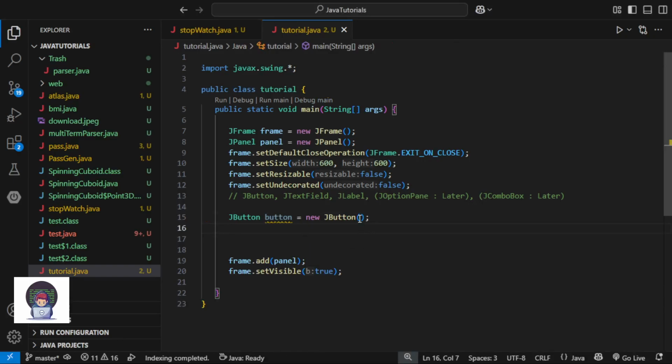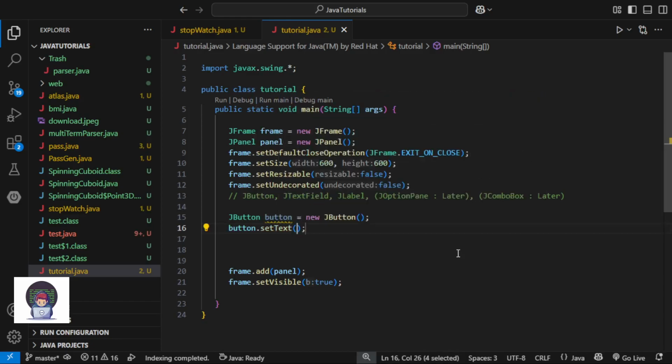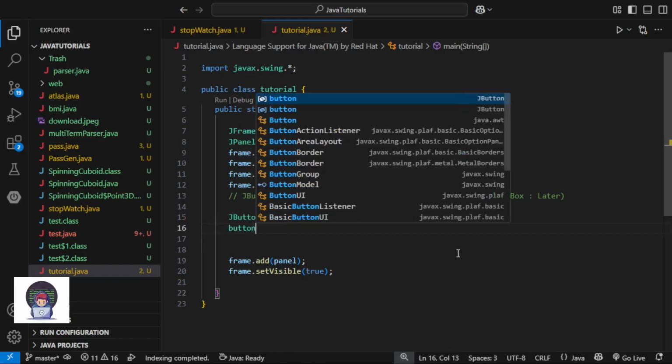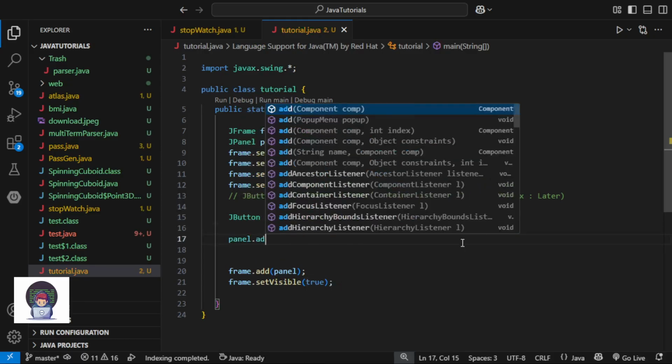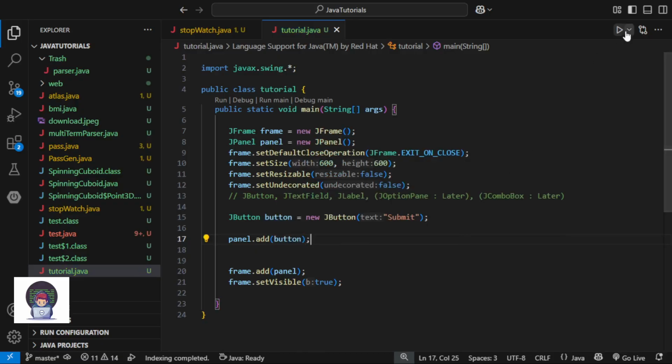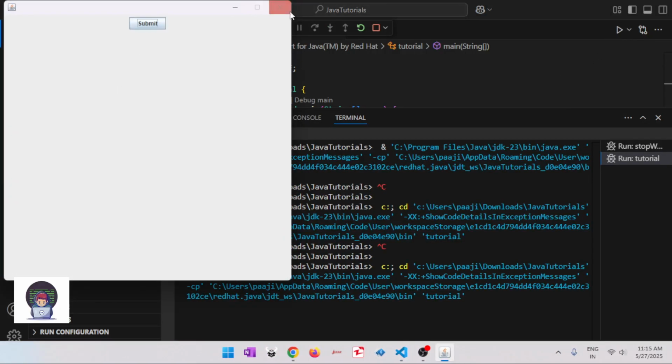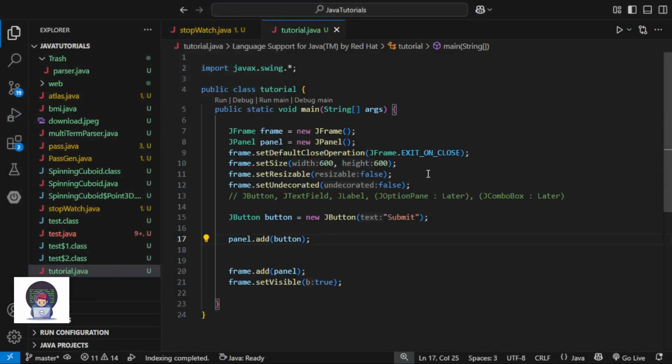So we created a button, and now we have two options. Either we can set its text here, so let's write submit, which will be the text over the button, or we can also do button.setText("submit"). Let's go the easier way so that you can understand. Now, button.setLocation. We want to set its location, right? Because right now, if I just add it to the panel, it does this. But we need to set its location.